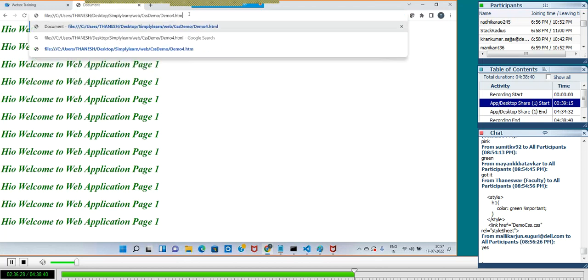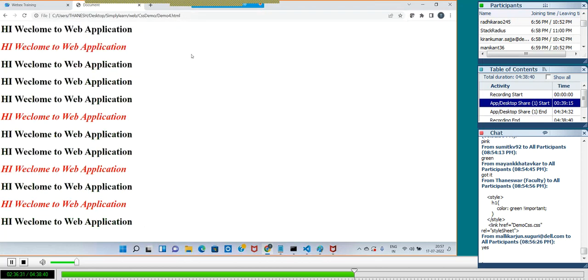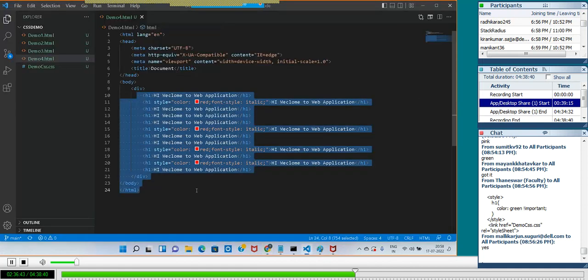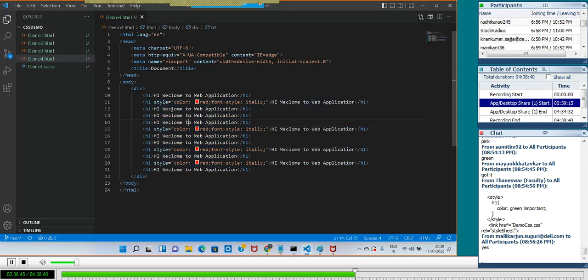See, when I execute demo 4.html, can I see this? It is coming in this particular style, right? Yes or no? I want some of the H1 tags to be in this particular style, not all of them.